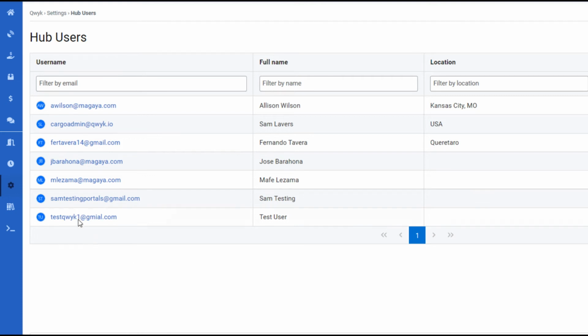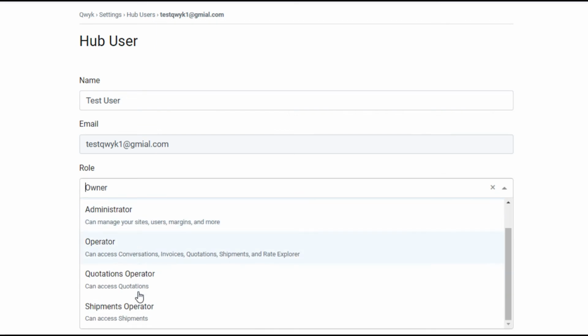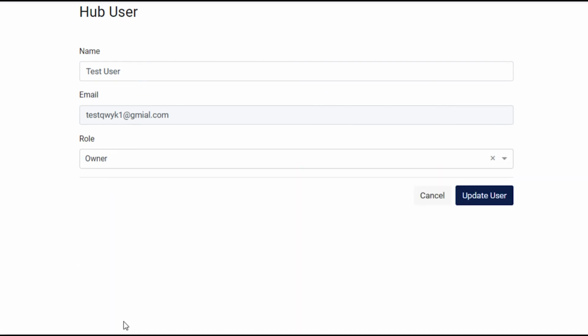Click on the user's email to edit their role. See the permissions available to the role. Click Update User to save any changes, or Cancel to return to the list.